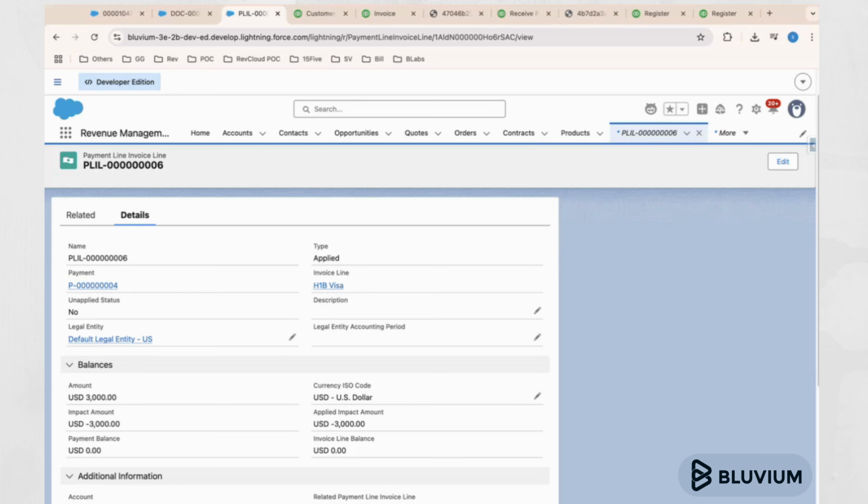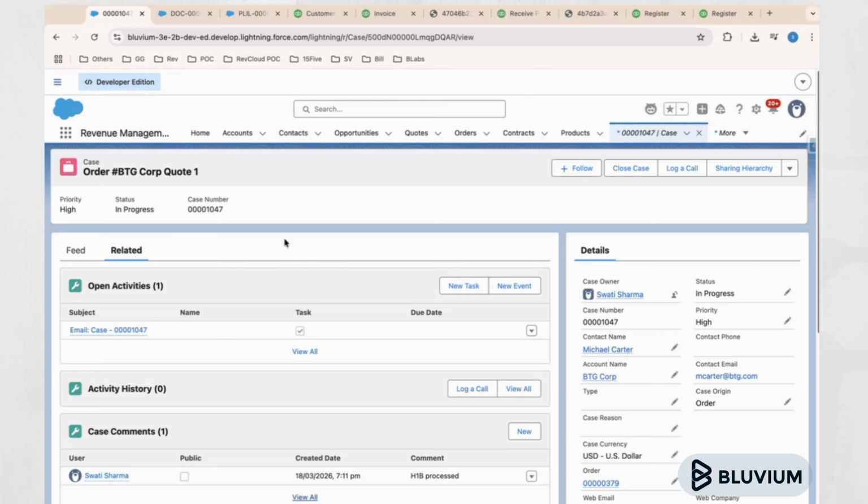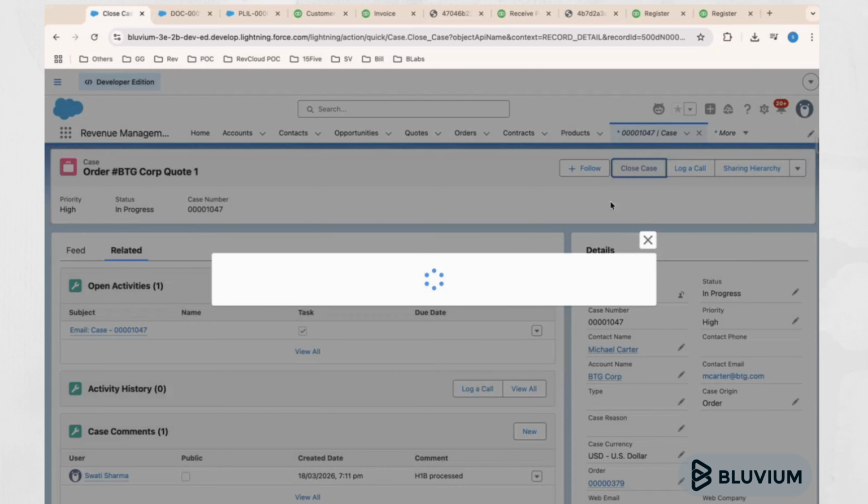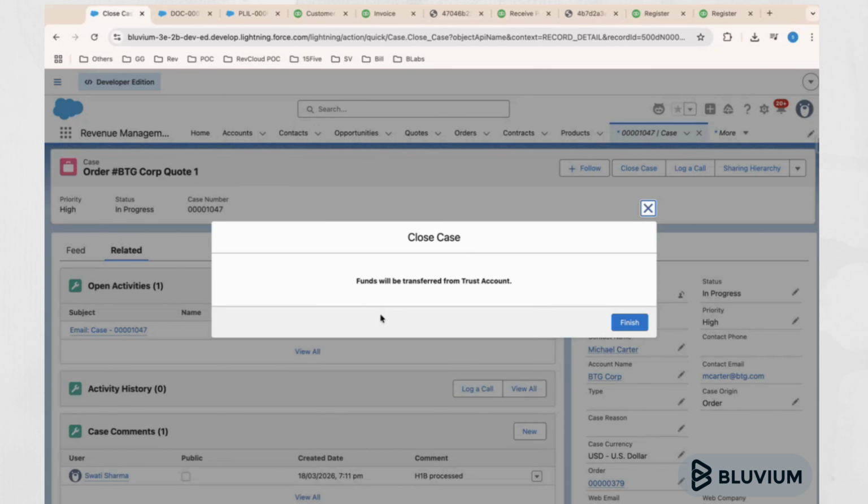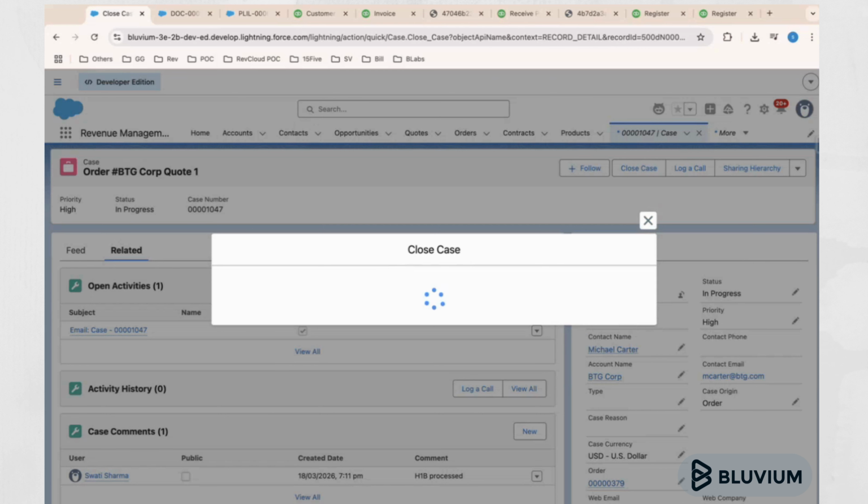Now, once the service is completed and we close the case, all the payment and the amount which is in the trust account in QuickBooks will be transferred to the operational account. So let's go to the case. This is our case and let's close the case. When we close the case, we get the notification funds will be transferred from trust account.